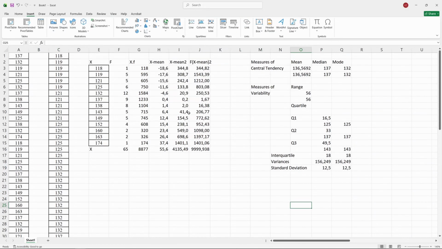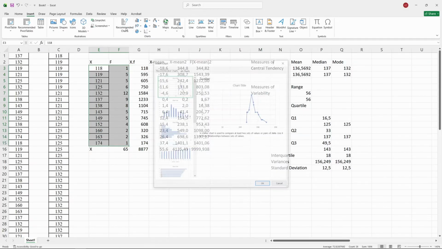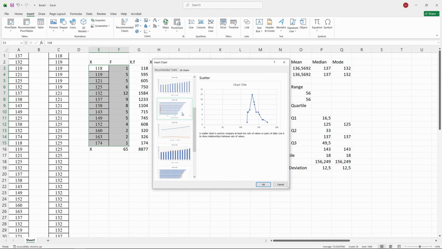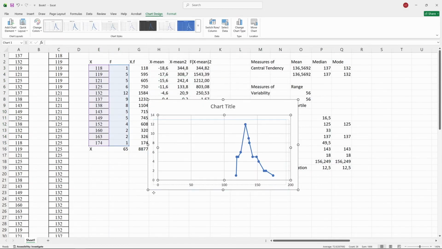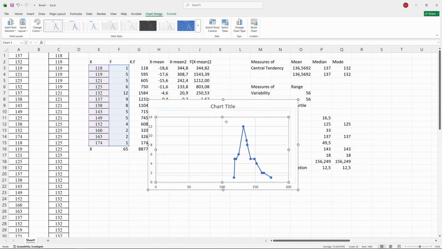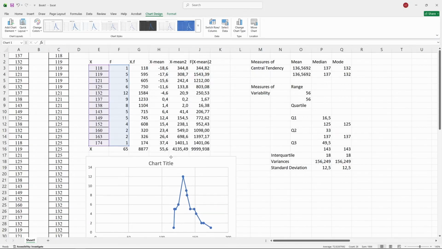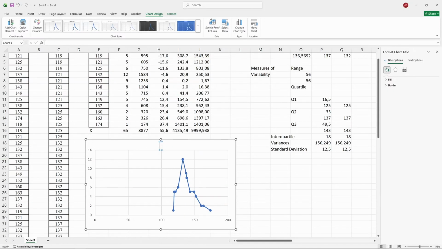Finally, let's create a polygon chart to see the overall shape of our data. Start by selecting your scores and your frequency columns from the table we built. Now in the Insert tab, we can see recommended charts. We usually pick Scatter for this. And there you have it. This polygon gives us a clear mountain view of our classroom. We can see our peak at 132 and how the rest of the 65 student scores trail off.